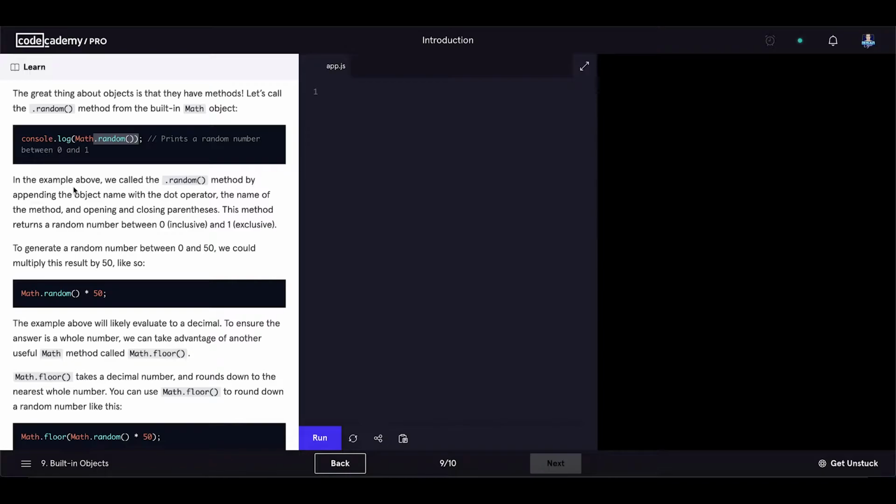In the example above, we called the random method by appending the object name with the dot operator, the name of the method, and opening and closing parentheses. So you have the object, then you have the method name appended to that object with the dot operator, and then you have the parentheses of that method. This method returns a random number between 0 and 1.